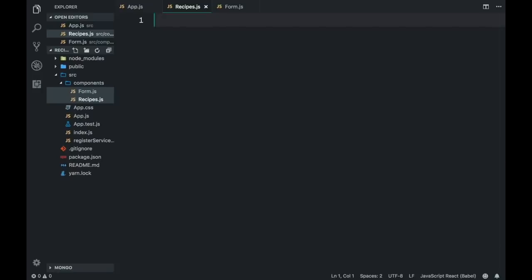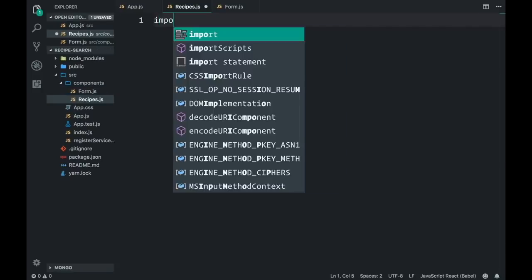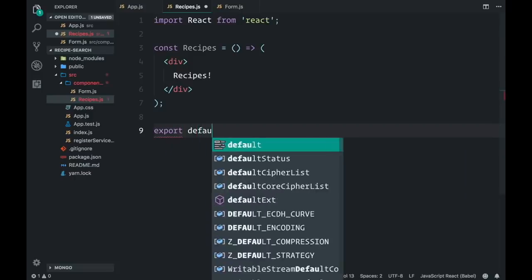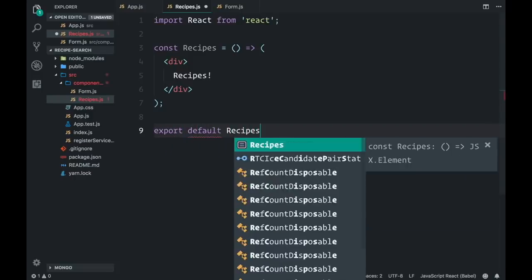recipes.js. Okay, once I'm in there, we're just going to import React from React. After that, let's create a stateless functional component because again, we don't need any state in there. So to do that, I'm just going to call it recipes, and set it equal to an arrow function, and I'm going to implicitly return some JSX. First of all, I'm just going to return a div, and within this div, for now, let's just type in recipes just to make sure that it's working. And right there, let's just export default at the bottom.